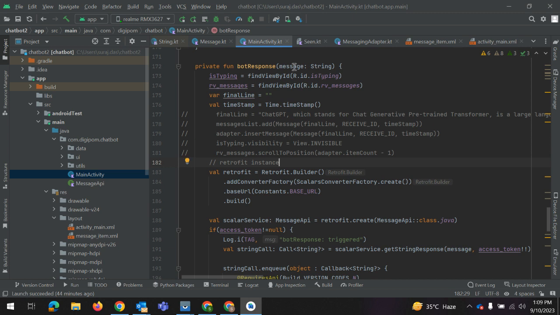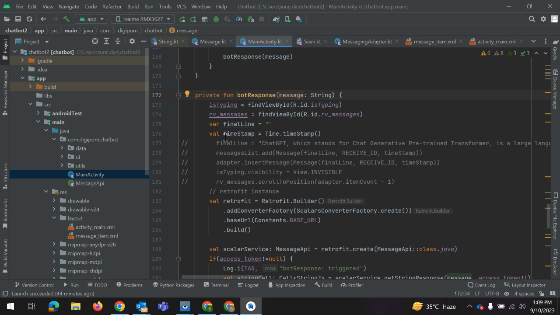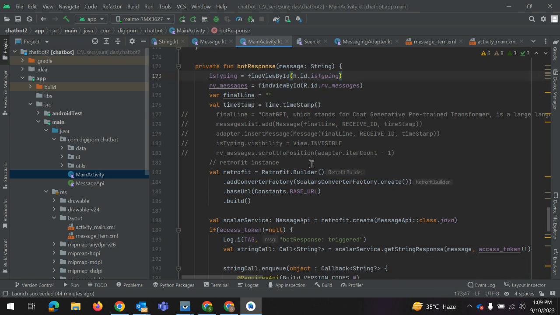So this bot response message will have this message, and immediately after that, I'm not hiding this "is typing" immediately when I'm fetching data from the server, because only after I get the response will I hide it. Otherwise, it will be a bad experience for the user.